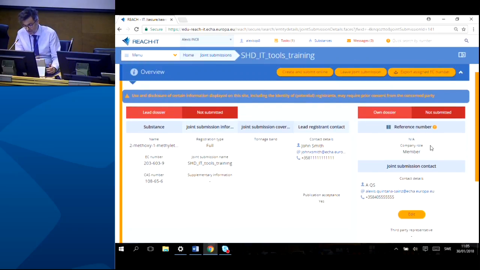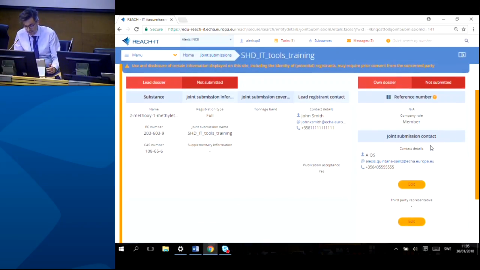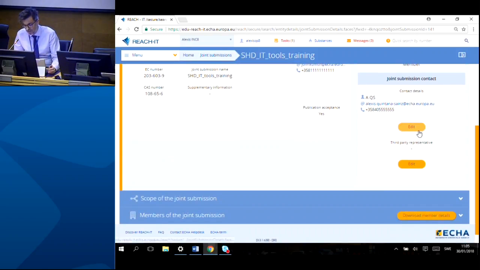And on the right-hand side, we have the information about our own dossier. We see that we haven't submitted anything. Of course, we just joined. And I see my joint submission contact that I can edit. So in the future, if some member of your company changes position or something, and you need to change the contact information of the joint submission, you just go to the joint submission page and change it.